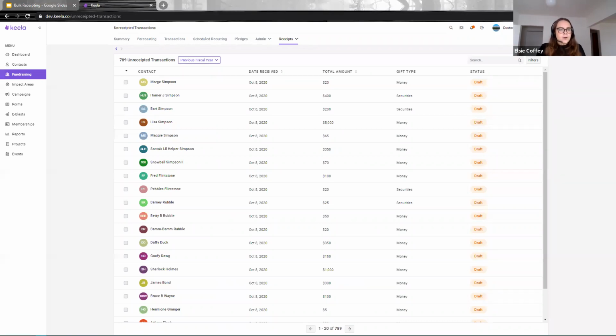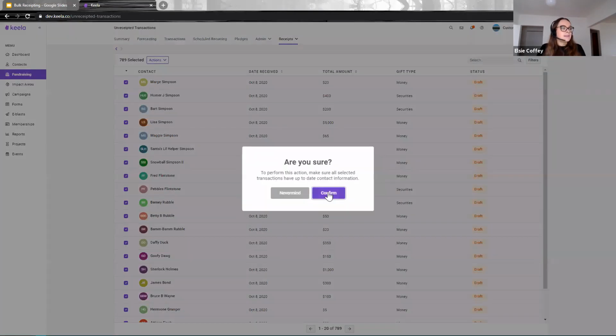Okay, so let's say now that I've done everybody, I know Wilma's good, I've removed all the ones I want. The last step for me is I'm just going to select all pages, everybody in here, click actions, and I'm going to approve everyone else for a bulk receipt. Let's just do it.